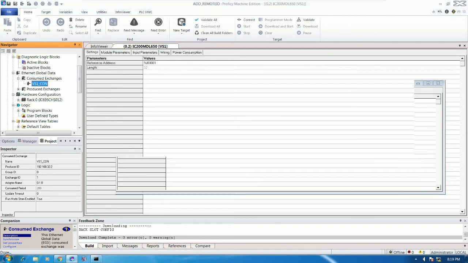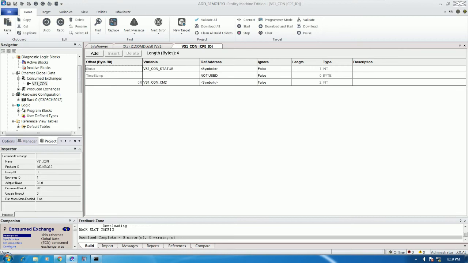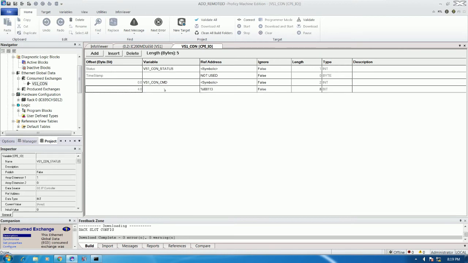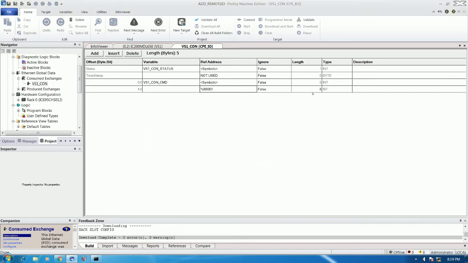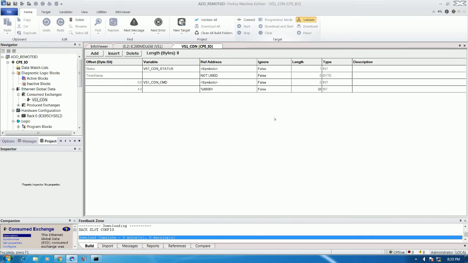So double click on consume, and then add the button. Click add the button, and it will start from %I1, right? So go to discrete input and %I1. And this one is 32 bits, because we use 32 bits. So that's all. We can save and then validate.